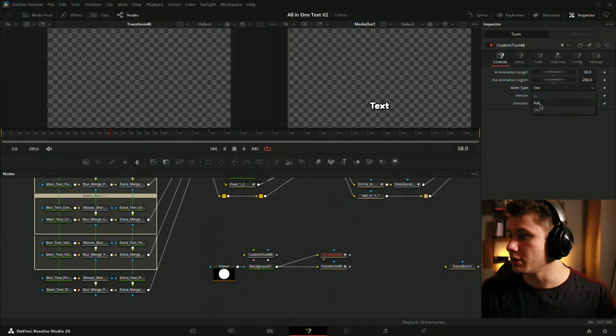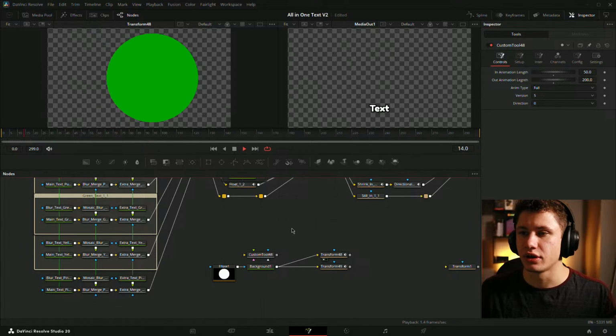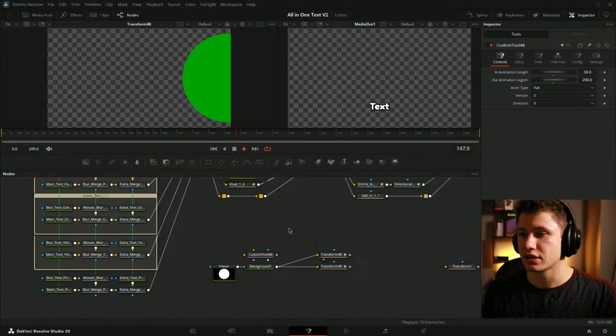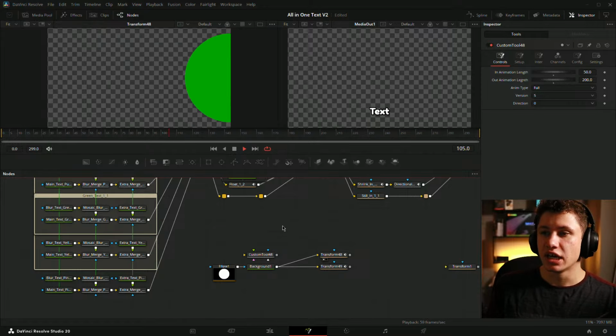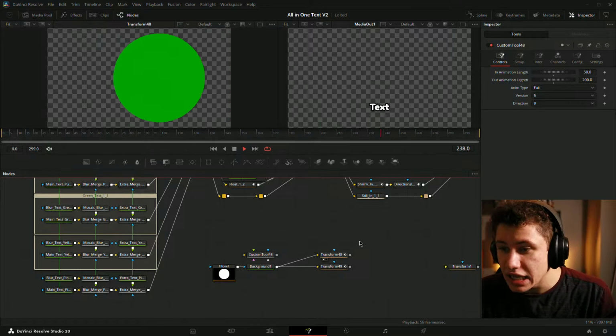We can even change, let me put this to full and change our version type to 5 here. So now it's only going to move half the distance, and then it's slowly going to come back. And even the animation curve is perfect. I didn't use any keyframes for this.